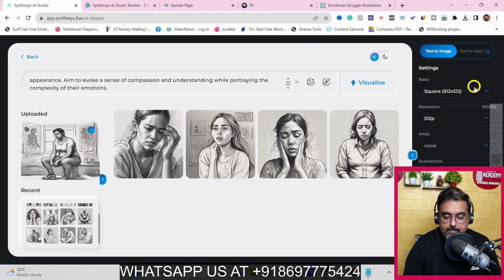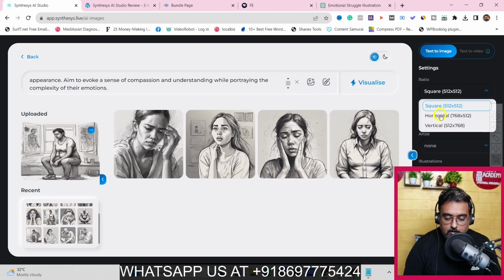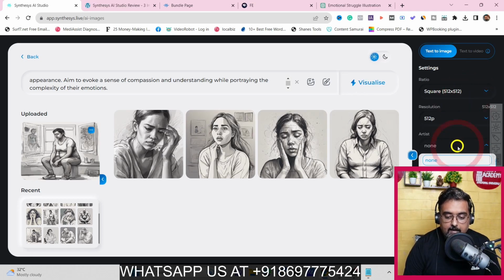Now with that being said, you can actually transform all of these into a horizontal or vertical image as well. You can change the resolution as well. You can have the different artist style as well, right? You can also have different types of illustration. Say for example, you want a digital painting or maybe a doodle sketch, you can do that as well. You can have the art style as well. All of that you can determine, right?